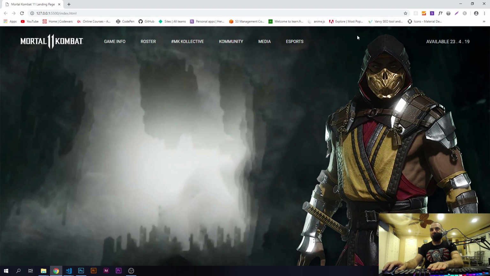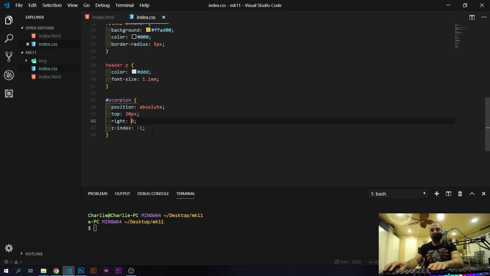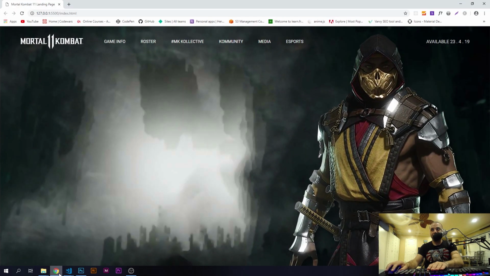It should bring him about the right place, and then let's push him to the right. Let's see how this works from the right. If I do 30 pixels right, is it gonna move it to the right or left? Let's see, we gotta figure this out. Yeah, it's moving him from that direction.